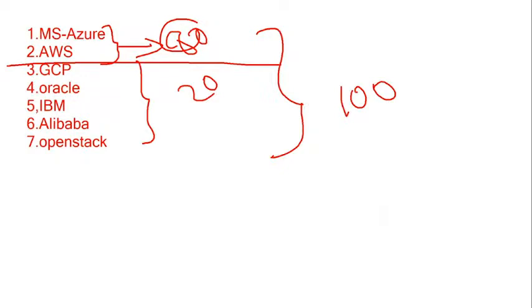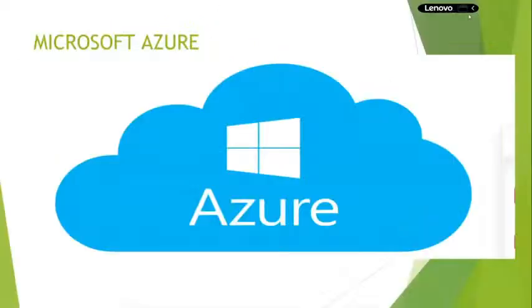So why Microsoft Azure? Why not AWS? Microsoft will say I am the market leader. AWS will say I am the market leader. What is the difference between both of them? Why should we go for Microsoft Azure, why not AWS? What services are very flexible in Azure? What things are not there in AWS? All that we will discuss in detail.